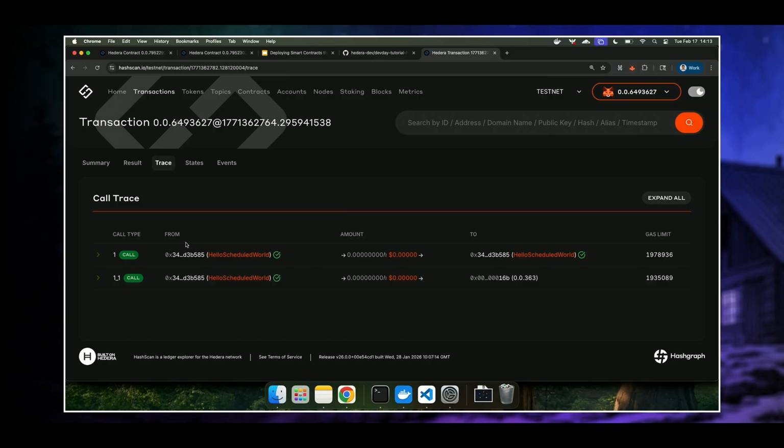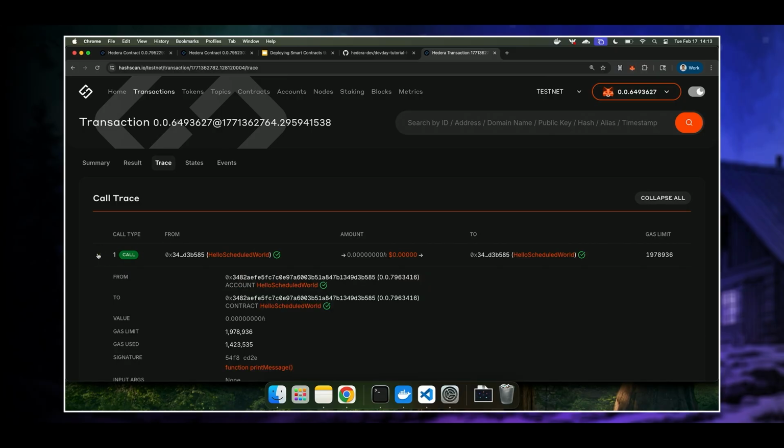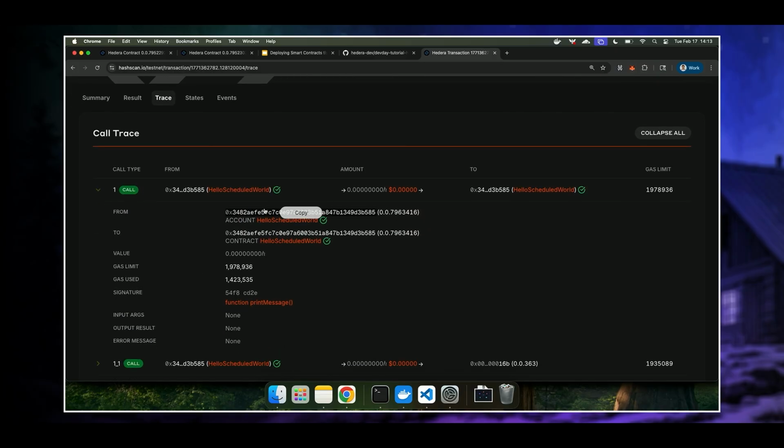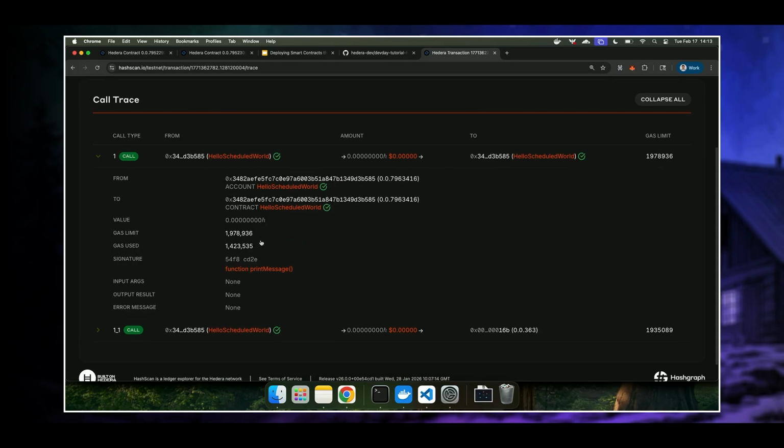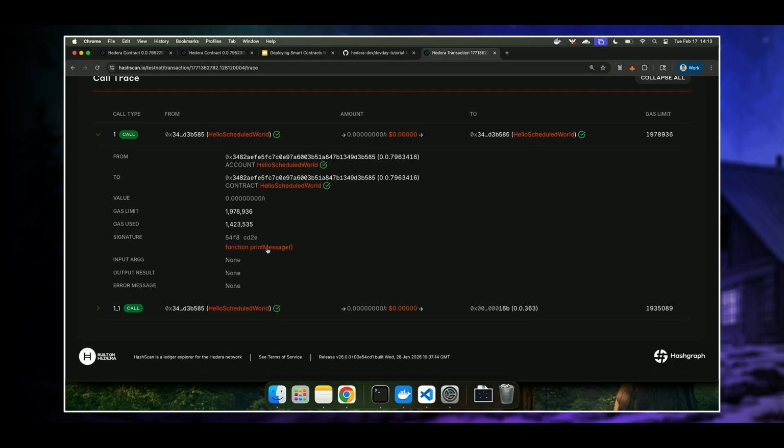Let's go to trace. So this is the first call. We see here this is the contract address. We see that this scheduled transaction got executed. Usually these two addresses are different, right? Because someone else is calling it. But in this case, the contract is the from address, and it's the contract itself for the to, because the contract is calling itself and executing this print message.